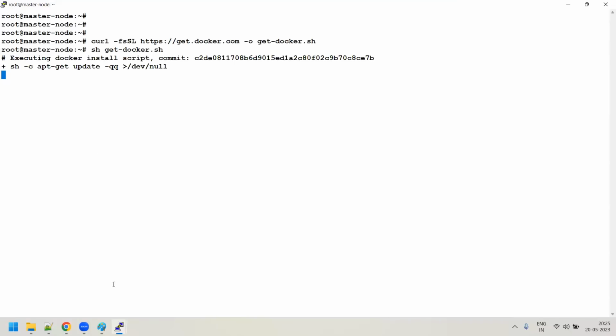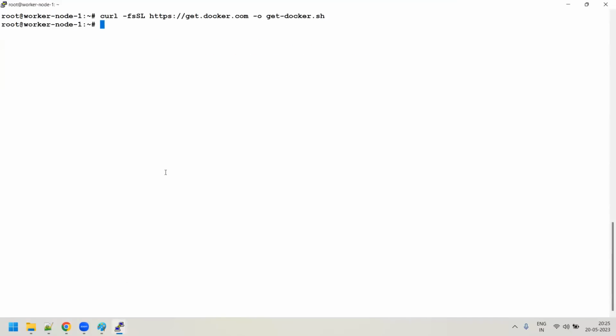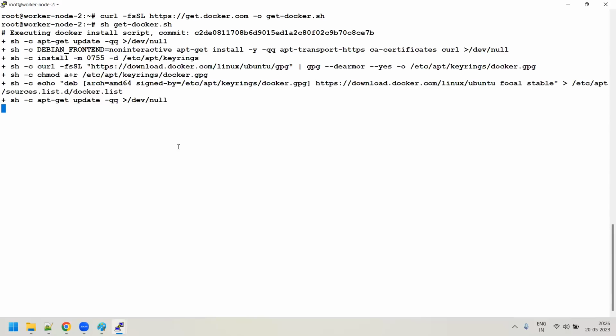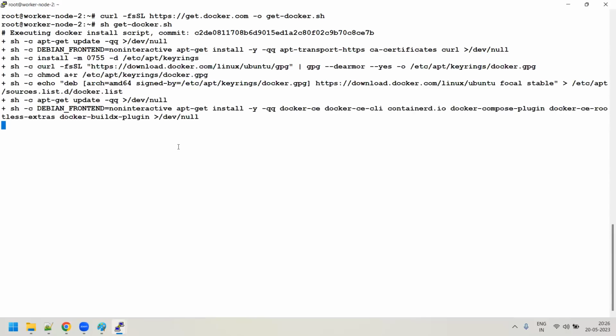In the master node you have executed it, and even in the worker nodes you have to execute this. In the installation part, you need to install everything on all the nodes. Whatever steps there are for installation, you need to perform on each and every node, let it be master node or worker node. Everywhere you have to install it. Is it clear, Praveen?